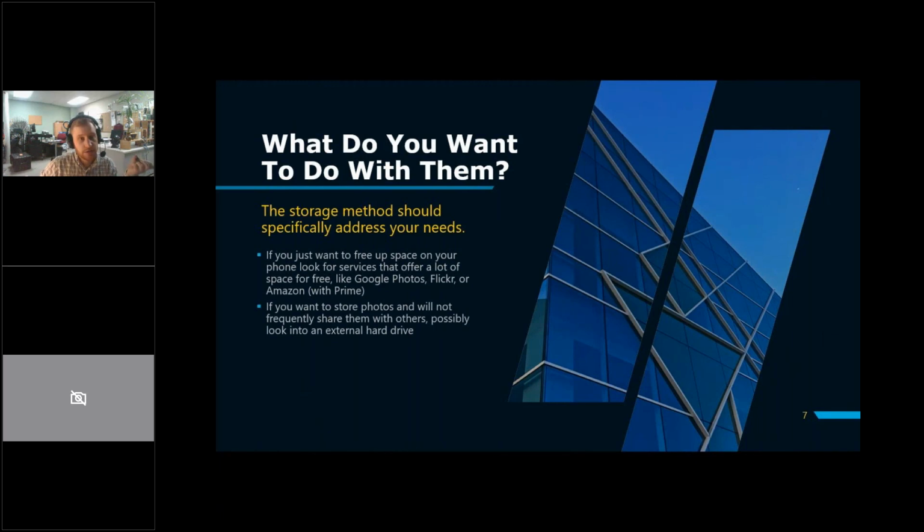Also, on that same thought pattern, if you do have photos that you want to share, or don't want to share, and don't really have any intention of frequently sharing with family, you can look into an external hard drive, just as a more cost-effective, long-term option. For the storage you get, an external hard drive is going to be a lot less expensive than, say, one of the cloud storage services.